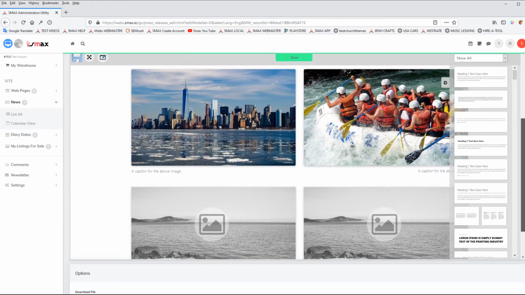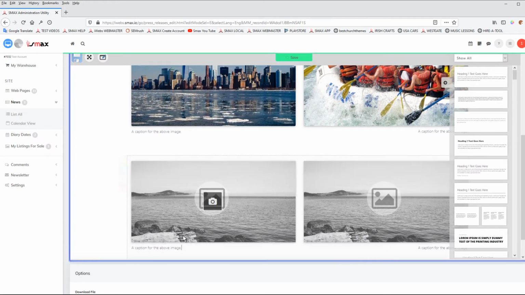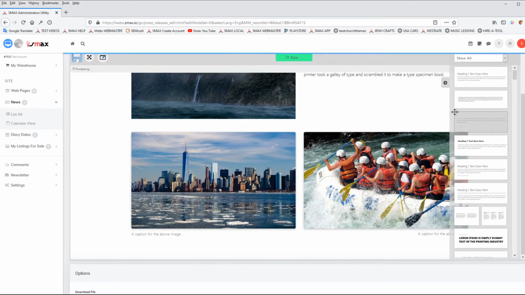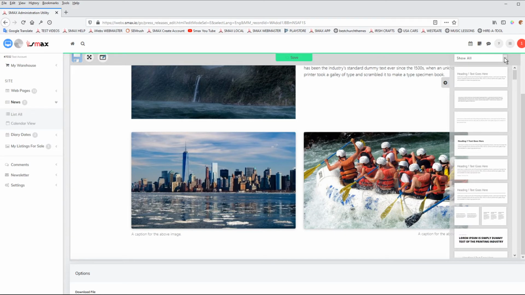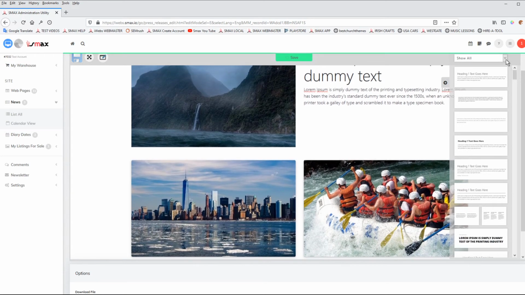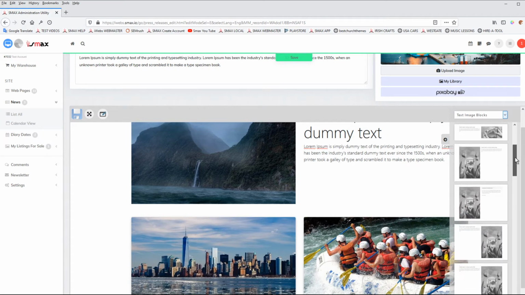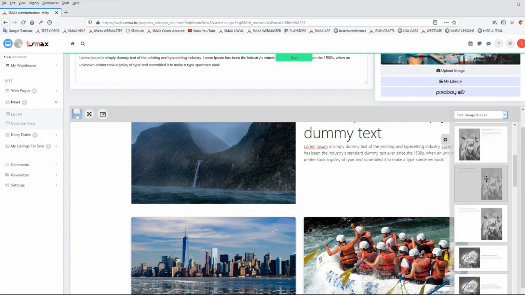So let's now look at some other images. Let's remove this one. We've shown you how that works. We can remove that one and save. Let's look at another image we've got here. Let's have a look here. Let's look at text image blocks, and now we're going to choose a portrait image.